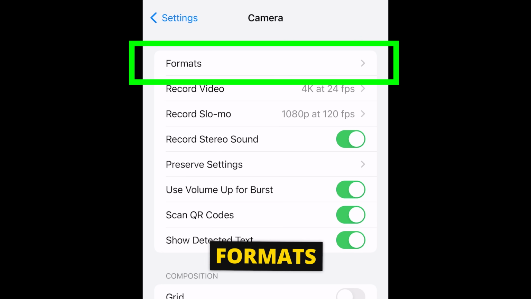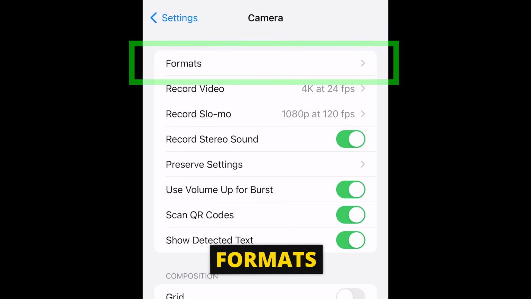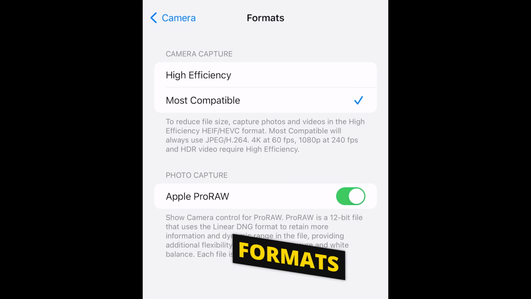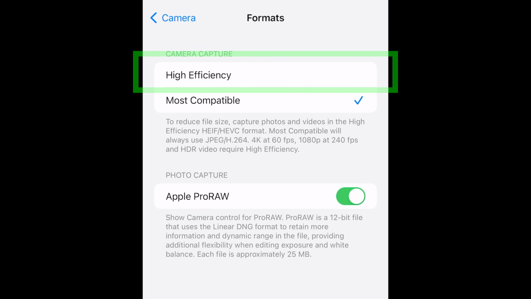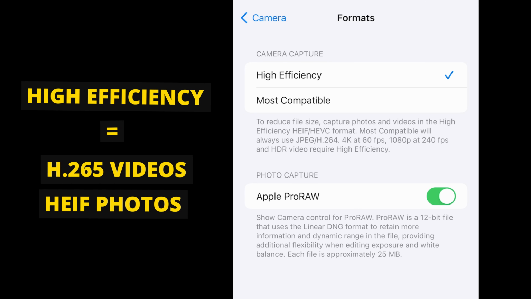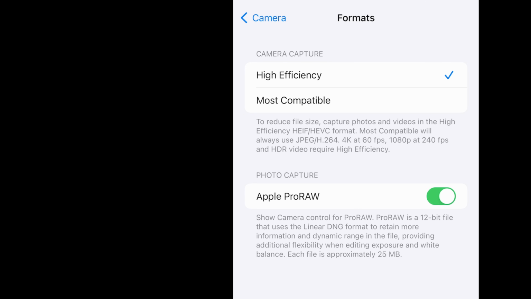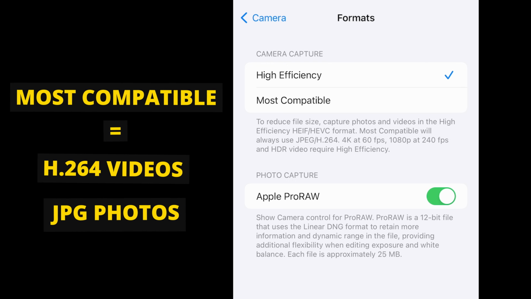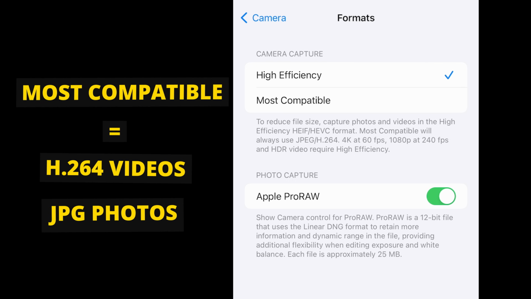If we click on Formats, here we can choose between high efficiency and most compatible. The top option is the more advanced and is the latest version, which uses less storage space. But the downside is possible compatibility issues. There's no separate option for video and photo, so if you pick high efficiency, you're going to get H.265 codec videos and HEIF photos. But if you pick most compatible, you will get H.264 videos and JPEG photos.